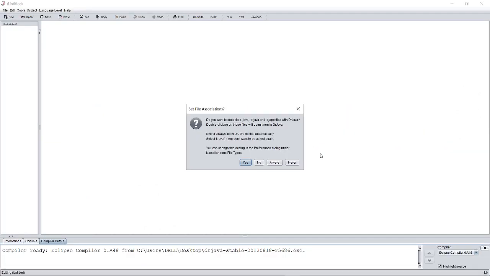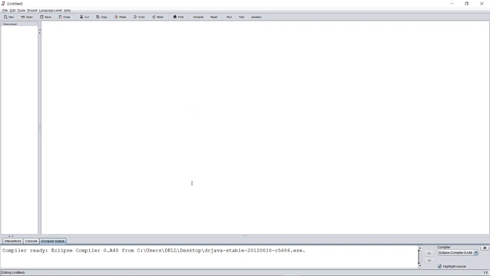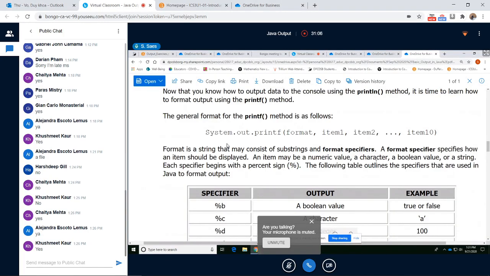These are a little technical words. A format specifier specifies how an item should be displayed. An item may be a numeric value, a character, a Boolean value, or a string. Numeric value is like numbers, either 5, 10, 1 million, or it could be 3.4 or 5.6. Those are numeric values. It could also be a character like A, B, C, D, or a number sign or a star. That is a character. It could be a Boolean value.